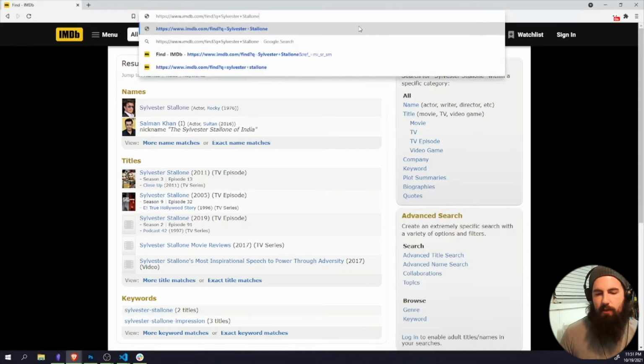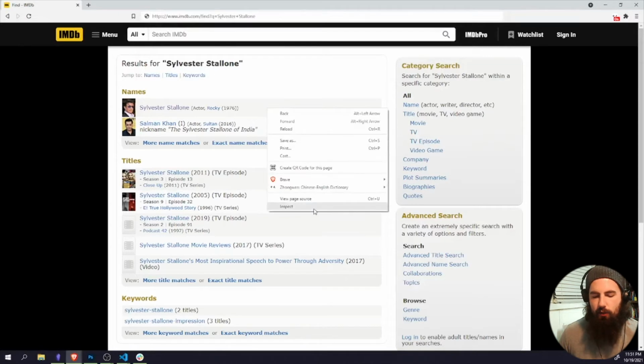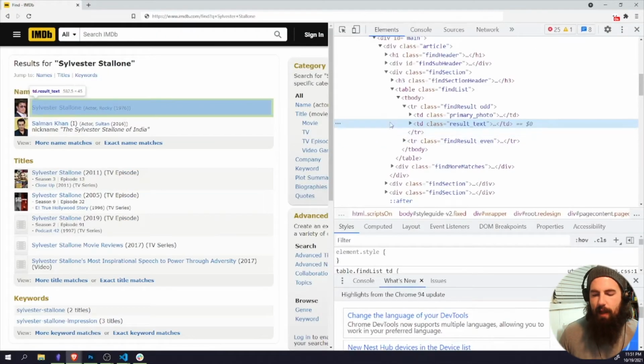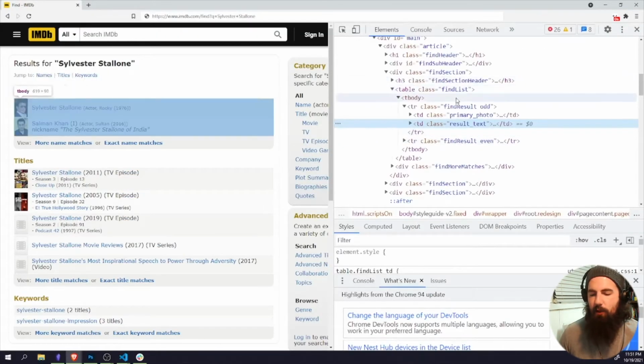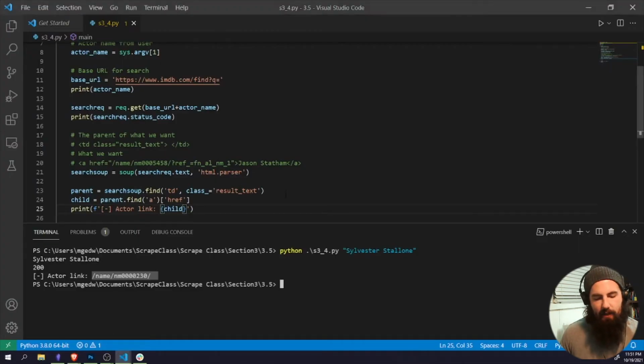We don't really care too much about these variables. We end up at this page right here. Let's look at the source. In this whole page, it's going to grab the first instance of a TD tag whose class is result_text. So it grabs that. Let me show you where that happens. That happens right here. So it grabs that and stores it in the parent object.